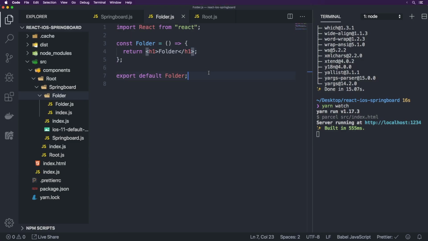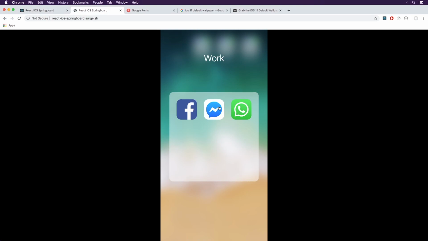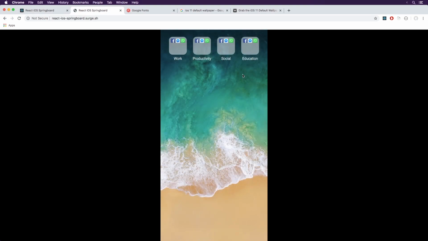So now what we're going to do inside of our folder is, if you notice in the original example here, all of them have the icons of Facebook, Messenger, and WhatsApp. So that's kind of something which we've set in stone. It's not something that I wanted to add in terms of configuration for the scope of this project. It is something that you can customize and do on your own.